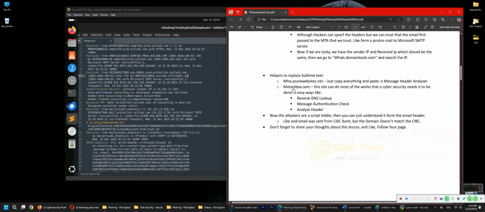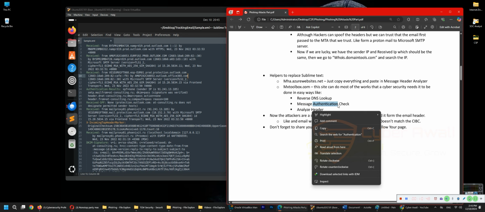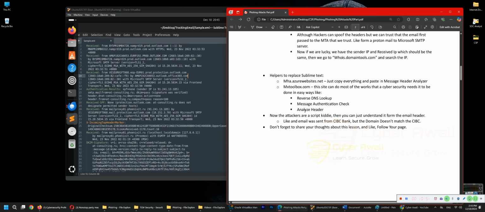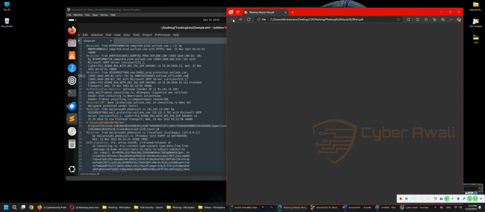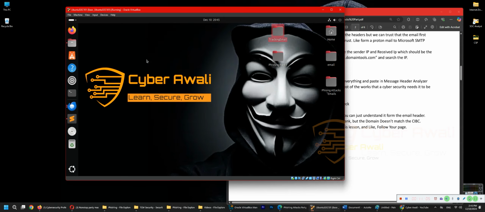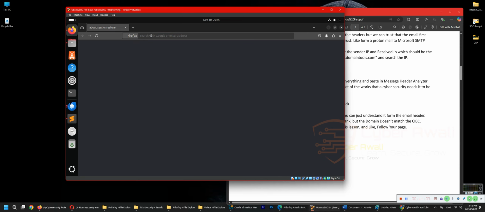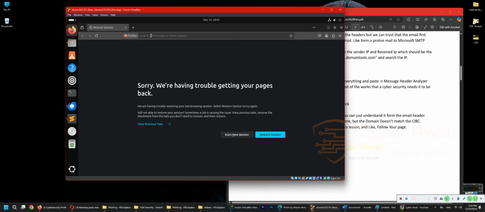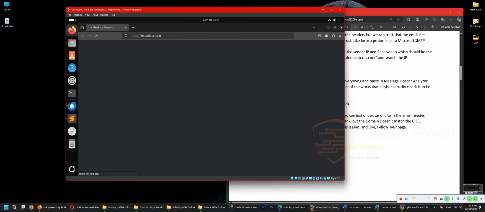I like the MX Toolbox one, which also does reverse DNS lookup and message authentication, which we're going to talk about in just a few minutes, and it can also analyze the header too. So let's go right here. I think I should have opened Firefox. So we're going to go to MX Toolbox.